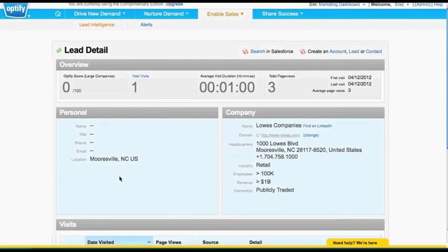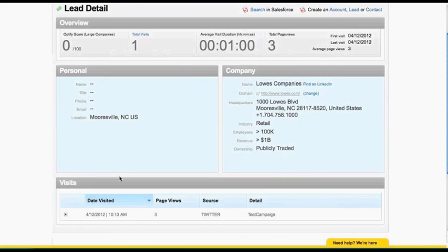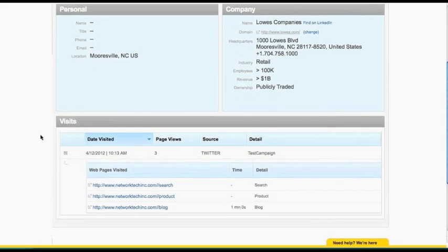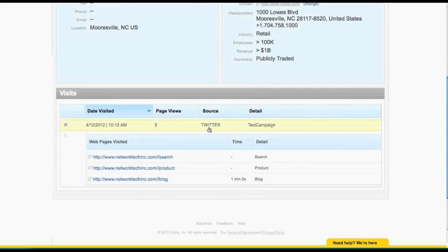If I click on those dashes, I can see details from an anonymous visitor, such as their Optify lead score, total visits, their engagement, so how many page views are they taking a look at, what is the average visit duration. The company information is automatically pulled from Optify. We don't have their personal information because they haven't filled out a form with us yet, but we can see their visit history. So this visitor came to us via a Twitter campaign, took a look at our blog, one of our products, maybe did a quick search for something, and then left our site.